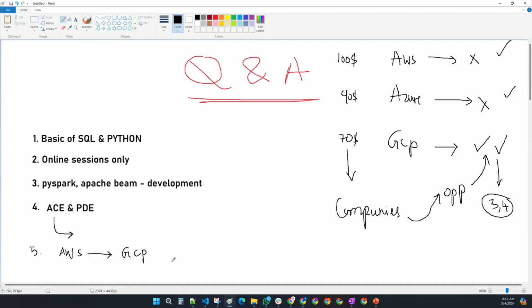I don't talk about CI/CD. I don't talk about machine learning. But for big data, GCP is very, very famous. So yes, you're migrating from AWS to GCP. You're doing the data migration.